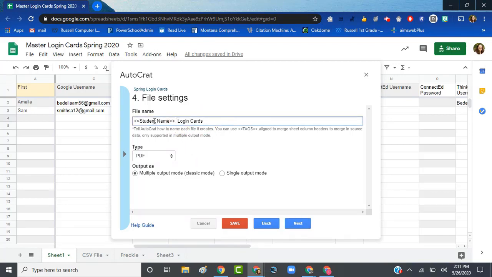So when it creates the file, it's going to create the file as student name and login card. Then the output type I want is a PDF. You could have it a Google slide if you want the chance to edit it later, which you might go ahead and do that, but for now I'm going to say PDF.